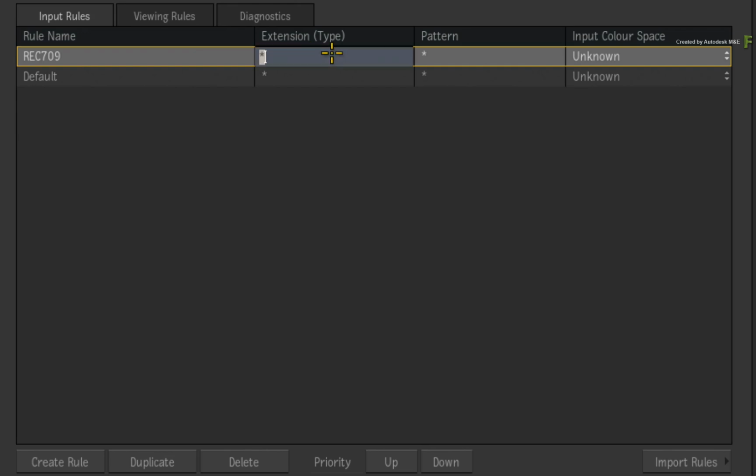So for the file type, you can type MOV to match any file with an extension of .mov in lowercase. Or you can type open square bracket, capital M, little m, close square bracket, open square bracket, capital O, little o, close square bracket, open square bracket, capital V, little v, close square bracket. This pattern says that any files ending with MOV in any combination of upper or lowercase will be considered by this rule.